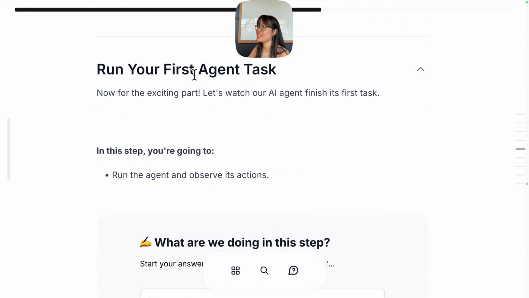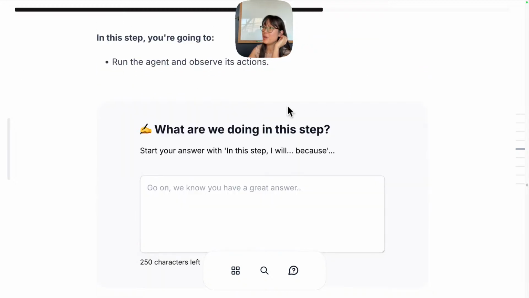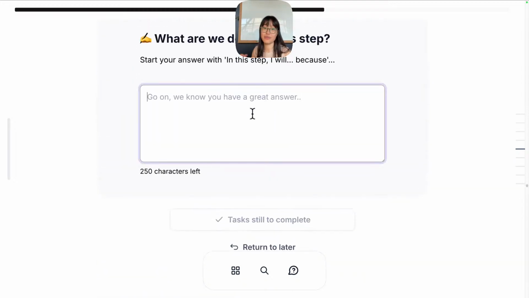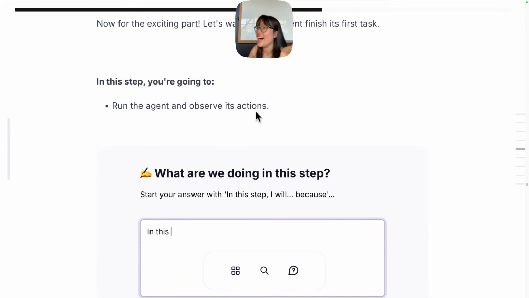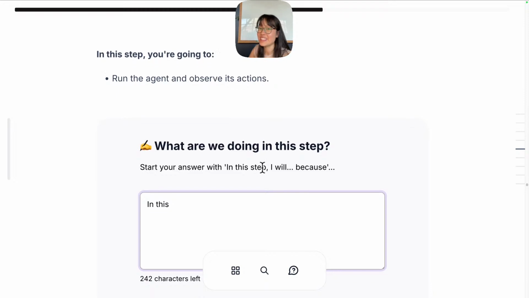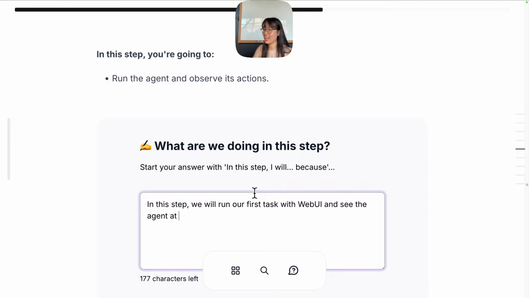Great. So with that, we have also run that first task. I just realized I've really stormed ahead there by showing you the AI agent doing its work. I just got so excited. But that was actually in step 4, where we run the AI agent's first task. You'll have to forgive me for giving you a spoiler. I literally showed you the AI agent already. In this step, we will run our first task with WebUI and see the agent at work.